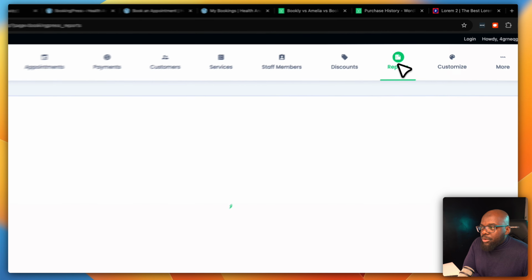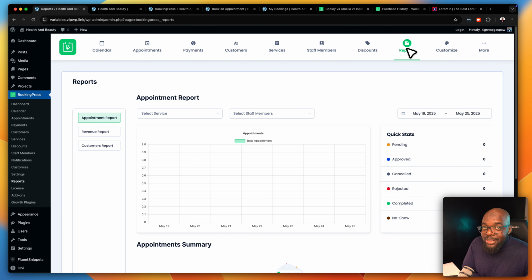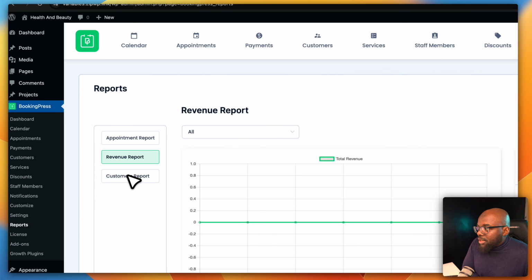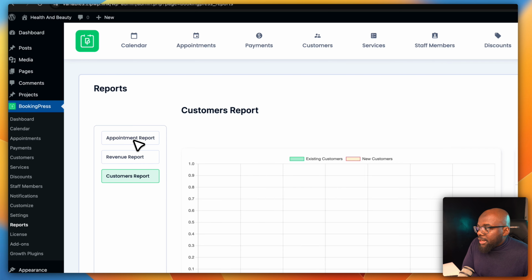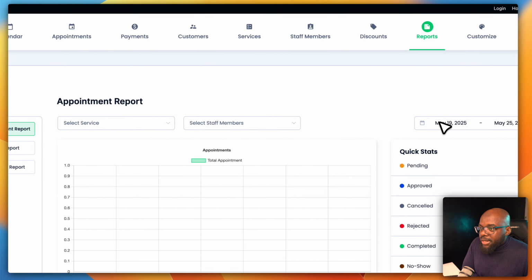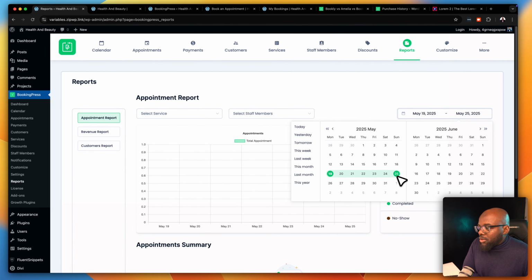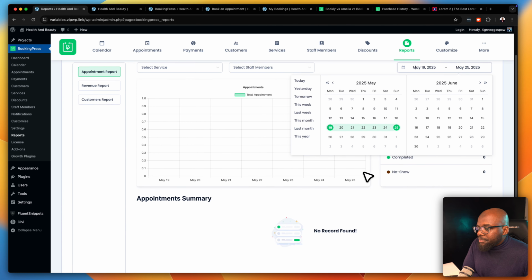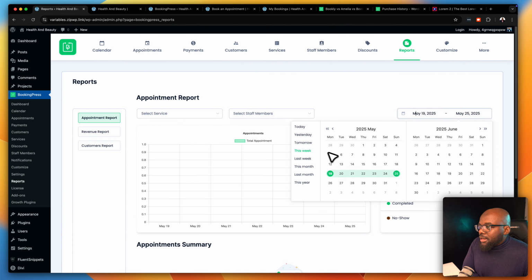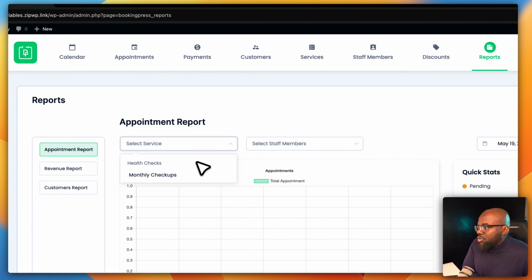Over here, we have reports. Now, these reports are more detailed as compared to what we have on the dashboard, because over here, I can do my revenue report, I can do my customer report, and I can do my appointment reports. It's based also on time. So I can choose whatever time here. And yeah, pretty much I can also choose my service here. If it's checkups, I can go in and do it based on checkups.